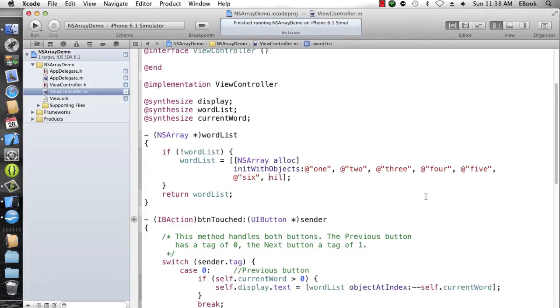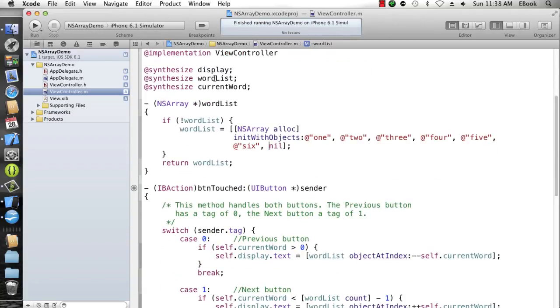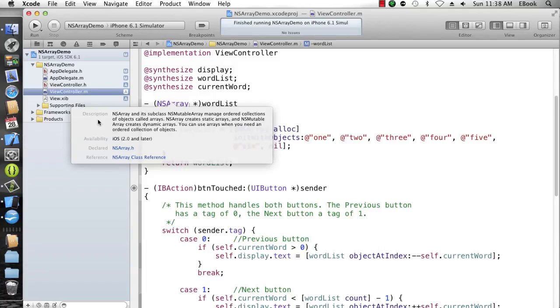Okay, good. Now, NSArray is one of these p-listable classes, and there are many of them. We can get information on this by holding down the Option key on our keyboard and then clicking that NSArray. And this tells us a brief description. It also shows us where it's declared, and we can go to that file. And we can also go to the class reference for that class.